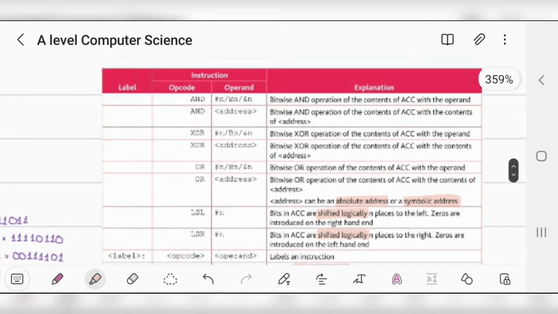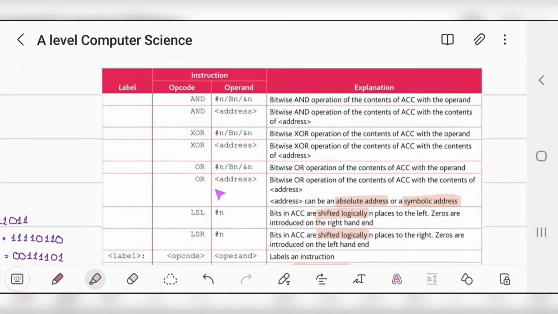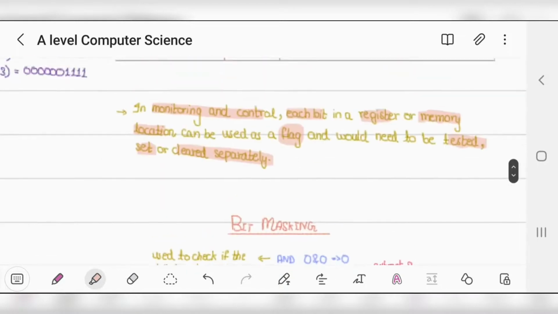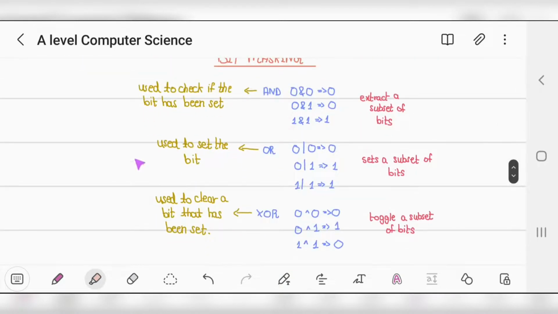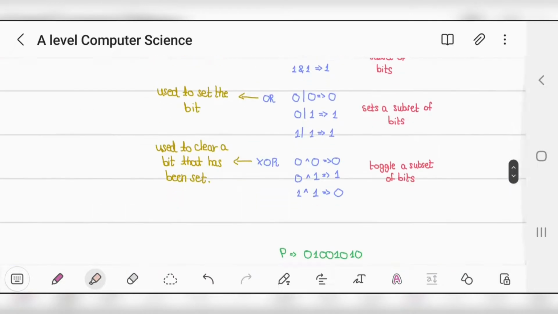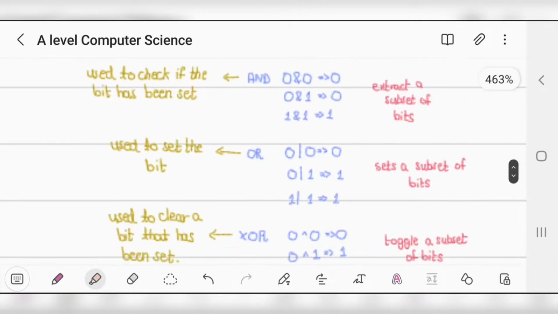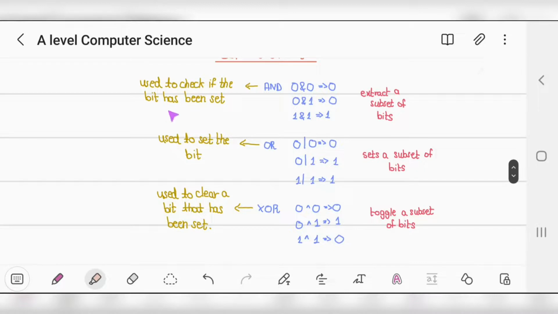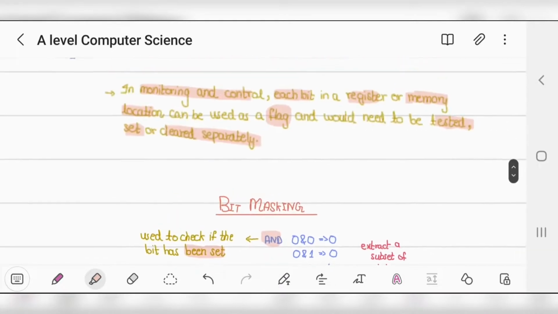And we got bit masking. Bit masking is used whenever we want to check if a bit has been set. Obviously it is used for sensors and monitoring control. Don't worry, we will get these kinds of questions. To check if the bit has been set, we use AND. To set a bit, we use OR. To clear a bit that has been set, we use XOR. It's very simple. It's the same thing we did in logic gates, right? AND means multiplication, OR means plus, and XOR is a completely different scenario.